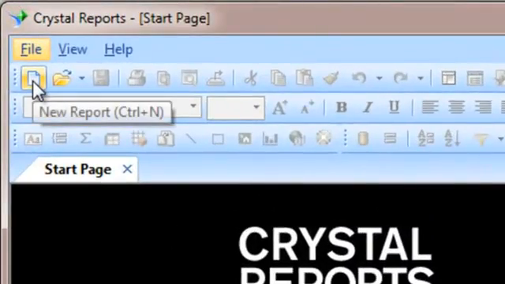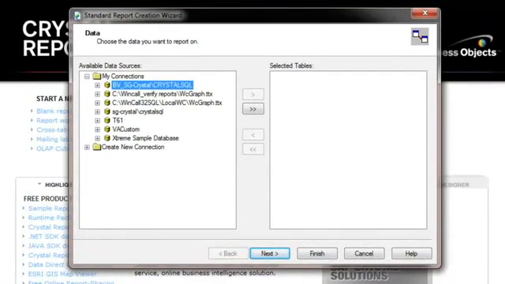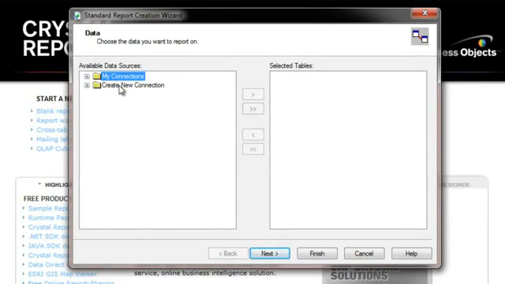Since I just want to create a generic report, I'm going to use the standard report wizard, and I'll use the toolbar button to start it. The standard report creation wizard starts with the data screen. Notice the My Connections and Create New Connection folders.